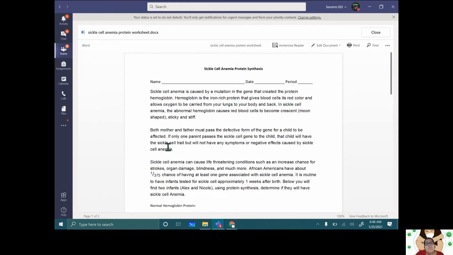If, let's say, only mom has that mutation but dad doesn't, they'll give the gene to the child, but that gene isn't strong enough to affect it, okay? Because this is a recessive gene. So it's not strong enough to affect the entire body and make all the cells sickled.